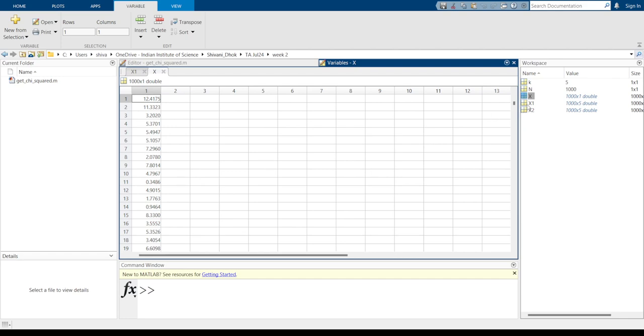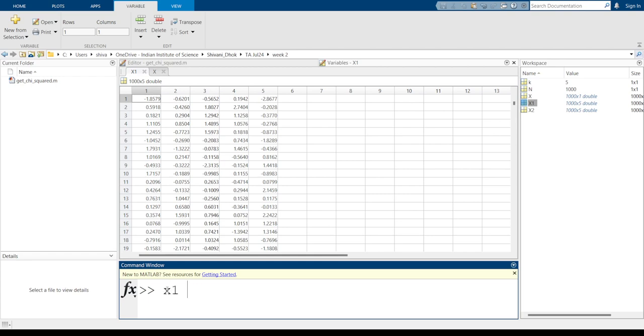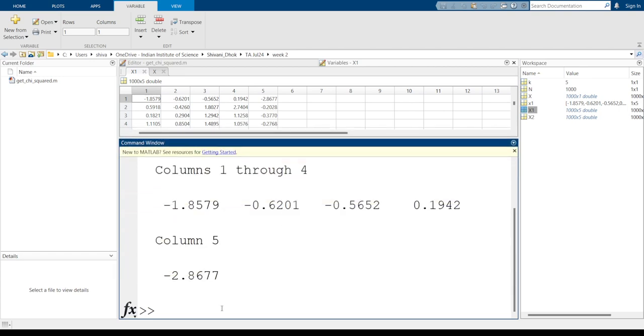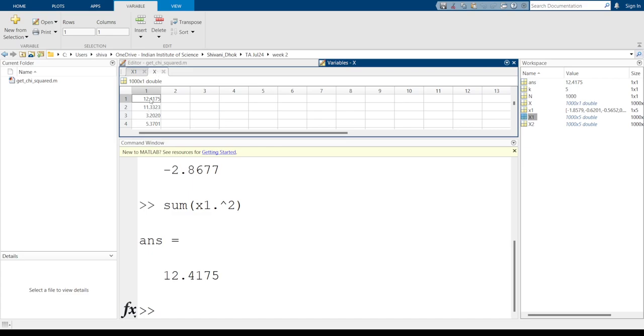And if you want to check if it is correct or not, this is simply the sum of squares of each row. So let's say x1 is the first row and all columns. It will simply give me the entries from the first row, and then you can simply do sum of x1 square. That will give us the exact same entry that we are getting here, that is 12.4175. So this is the chi-squared distributed random variable.